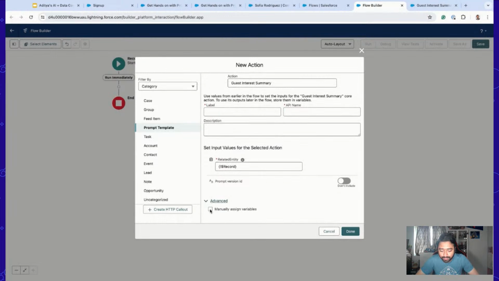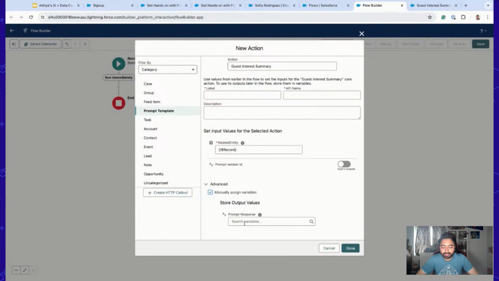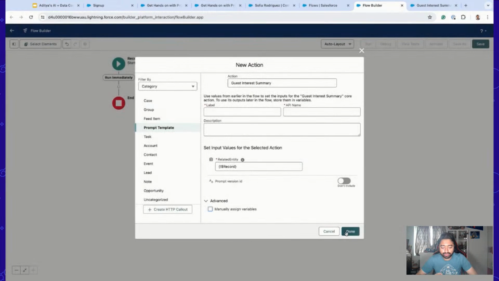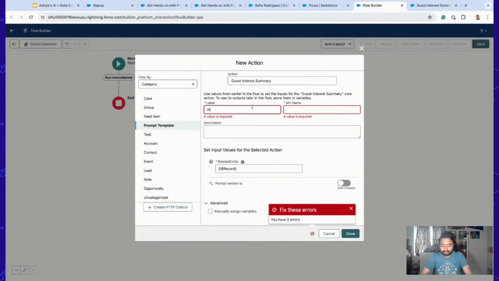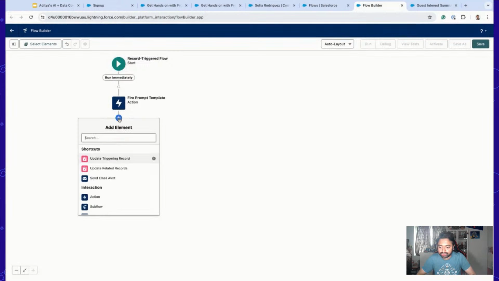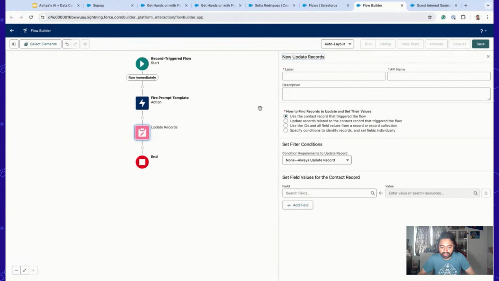And the output of a prompt template is going to be your prompt response. So this is the action that is fired. You're sending the record as an input. And then the output is going to be whatever is the text that is going to come back as an output from your prompt template. Now, what you want to do with that output is totally up to you. So I can just put in a name, fire prompt template, and done. So now I can use that to, let's say, update the triggering record.